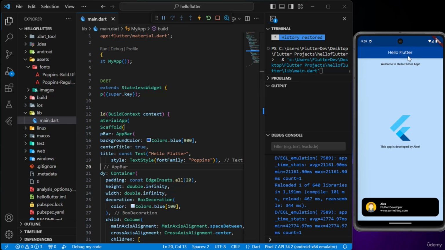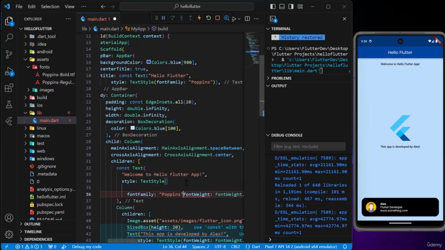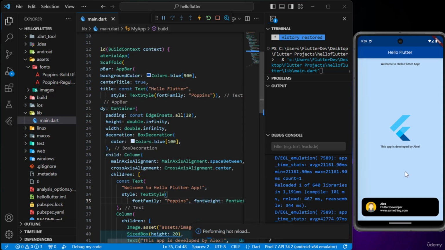Now we can do this similarly for all of these text widgets. So let's copy this font family, and these other widgets already have a style in them. So let's paste it over in our style argument. Alright. So let's save this. And here you can see that the font style has been changed to Poppins.